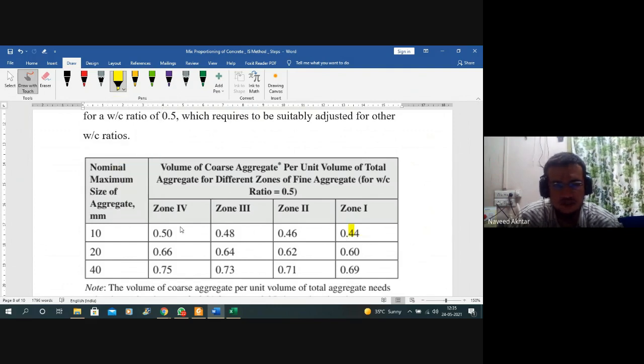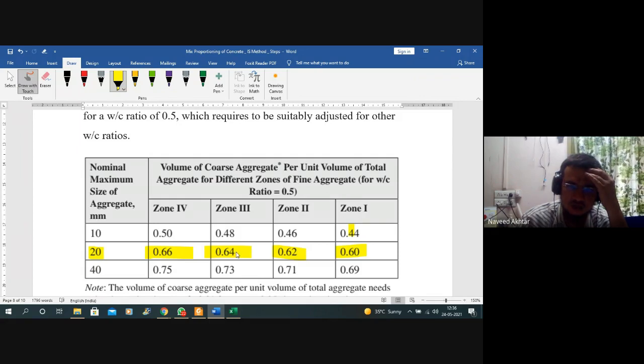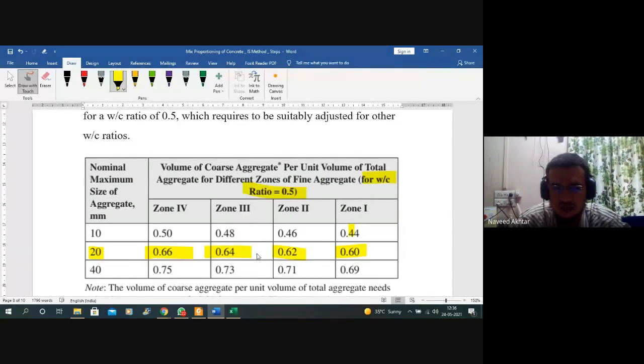You can see here for 20 mm aggregate, for zone 1 it is 0.60, for zone 2 is 0.62, for zone 3 is 0.64, and for zone 4 is 0.66. Based on the percentage fraction of your fine aggregate, the total volume of the aggregate and the zone of your aggregate, and for a water to cement ratio of 0.5, you can find out the percentage fraction of 20 mm, 10 mm, 14 mm size of aggregate.